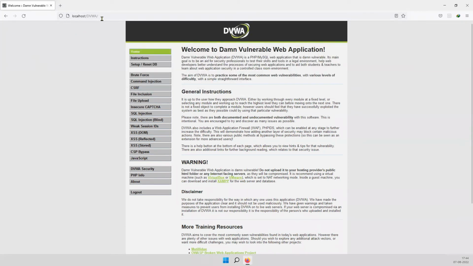This can be used for testing DVWA. This is Damn Vulnerable Web Application. I have downloaded this application from GitHub, and I have set it up so that I can show you a demo. I'm going to show you one demo regarding SQL injection.